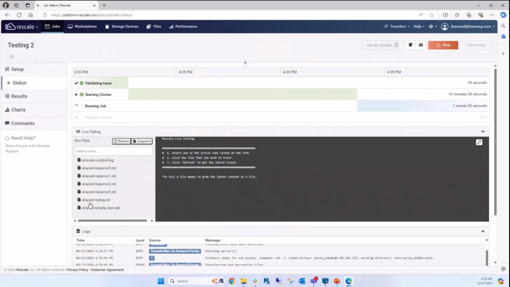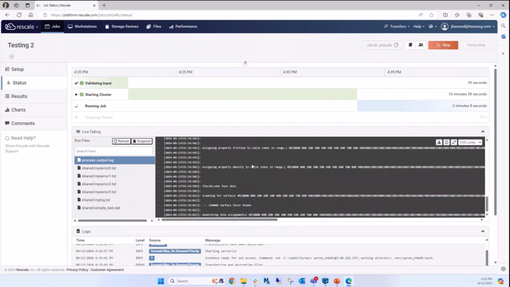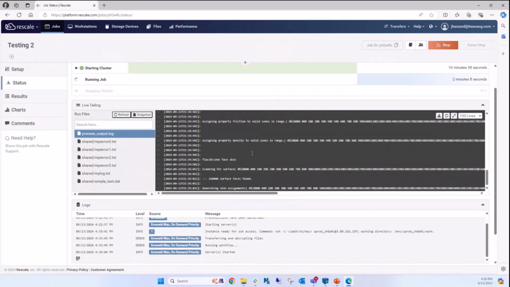So here's the mylog.txt file that we set up. Here's the simple test dat file that we uploaded. And this is an important one here, process output.log. This is actually a live log that's showing you what the console is doing. So if I click on this one, I can actually view what it's doing on the FLAC3D console. So here are the commands assigning friction, zone face skin, skin assignments, and so on. So it's just walking through the data file.